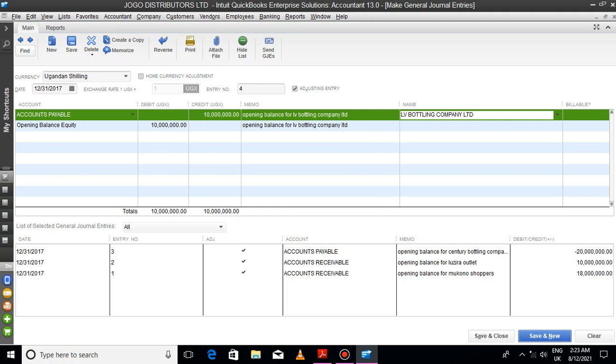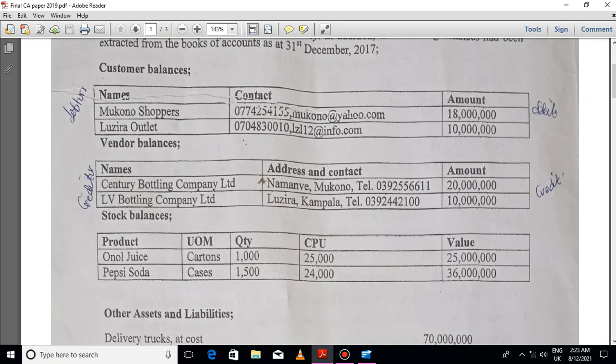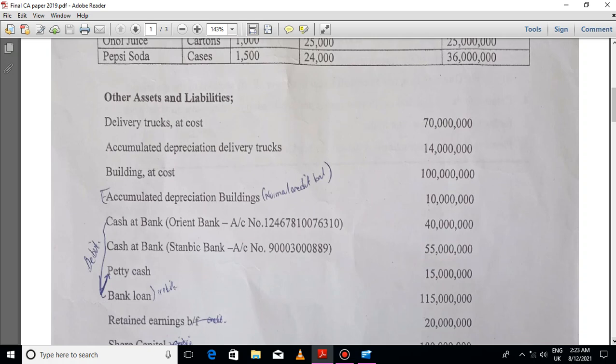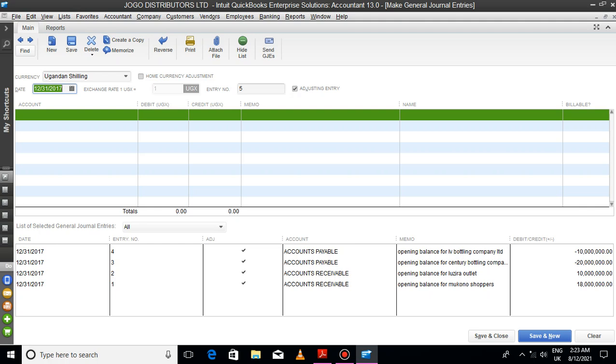So when you're done with the customer balances and vendor balances, remember stock balances, we put them there when we're entering the items, so you bypass that. So we're now going down to this part. Delivery truck is an asset. Take note of the dates, you guys, take note. This is my date. Delivery truck, and opening balance. Because it's an asset, I'm going to debit it, 70 million.